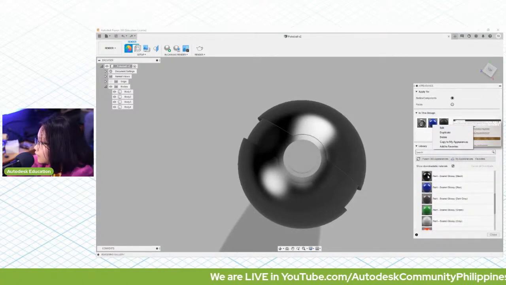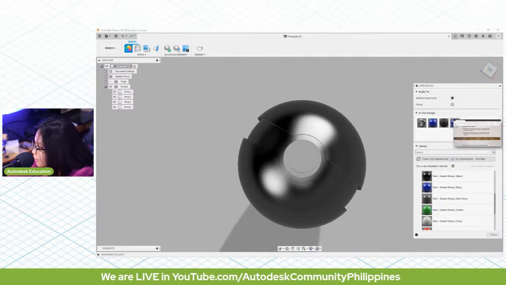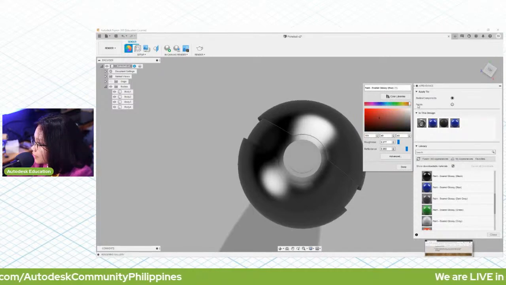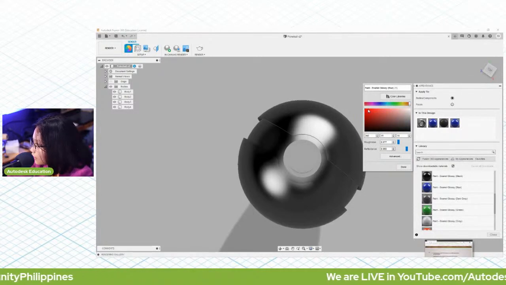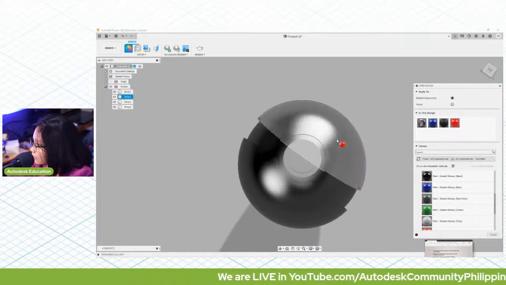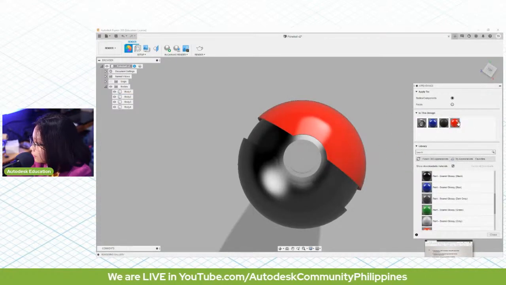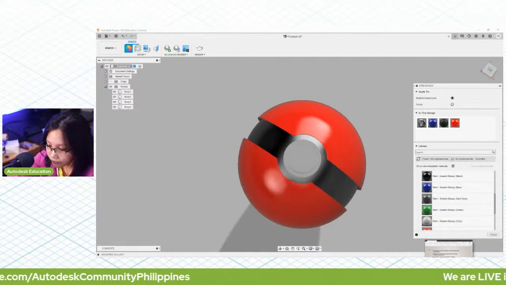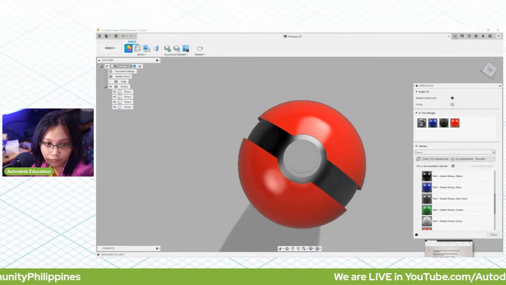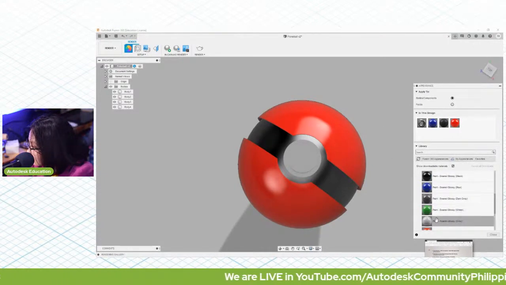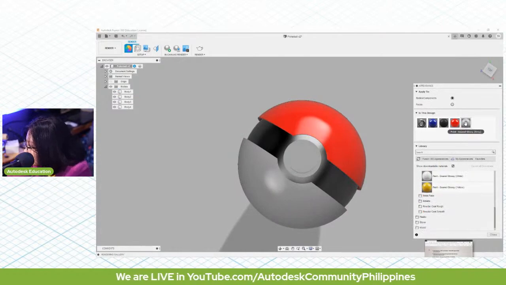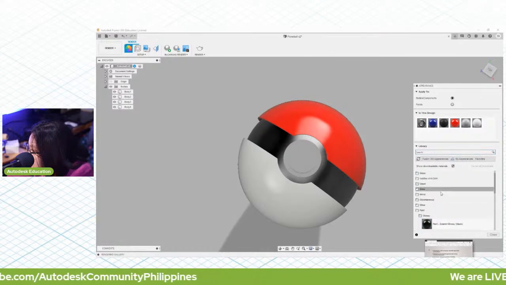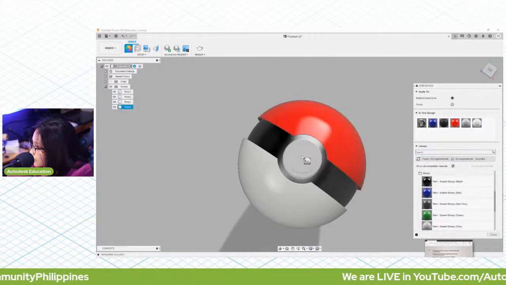So let's duplicate this. Let's edit the color. Let's make this into red. Maybe this is done. Okay, let's drag and drop. Oh, let's make this white. In my paint, let's also make this white.